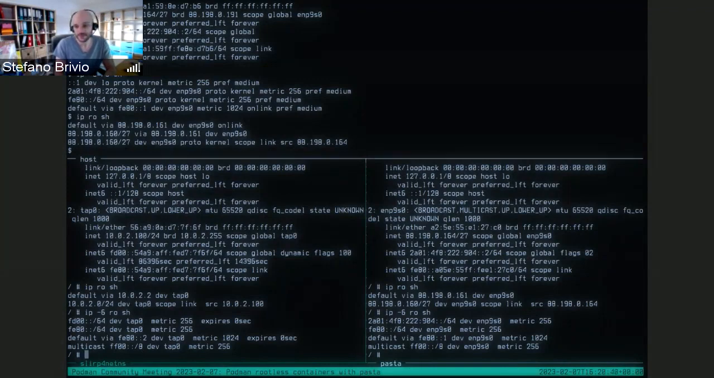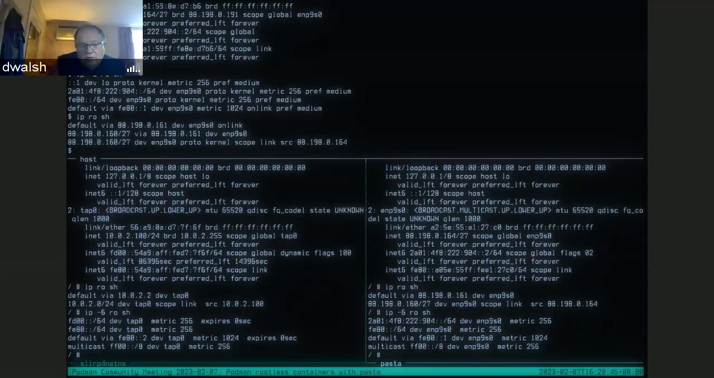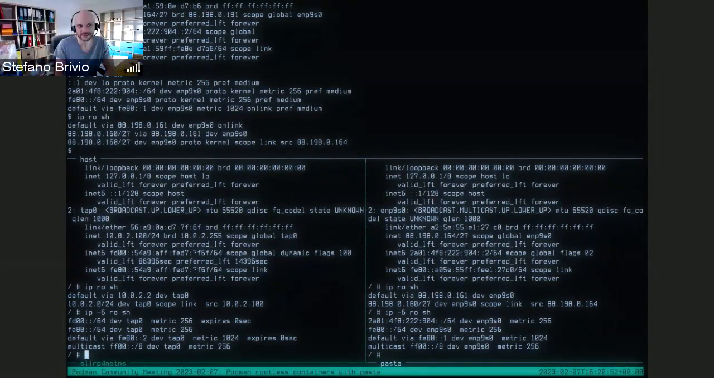Bottom line is, you would recommend we switch the default to pasta instead of Slirp? Yeah, at this point, yes. I think now I'm confident enough to say quite clearly yes. It took me a few months to reach this yes, but yes.